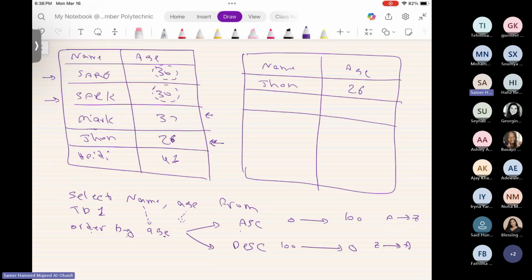What do you think? Which one comes first? Maybe name, since it's first in the code. Okay, the name. I mean, which record will be displayed? This one will be displayed, or this one?